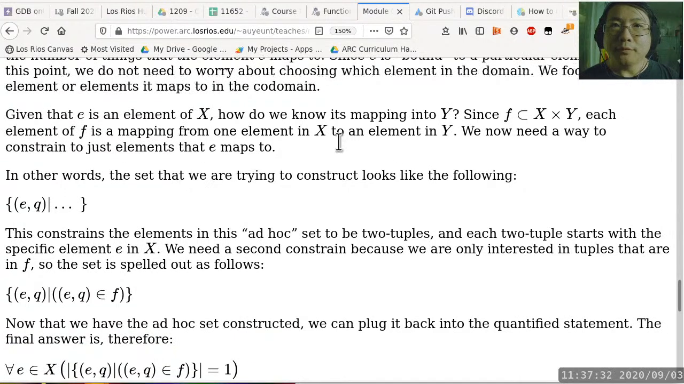The reason why I don't have to is because we are making the assumption F is a subset of X, the Cartesian product between X and Y. That already guarantees that for each element in F, the first item in the 2-tuple has to come from X, and the second item in the 2-tuple has to come from Y. So we already meet that constraint by making the assumption that F is a subset of the Cartesian product of X and Y. But I do have to make one little change. Let me change that part.